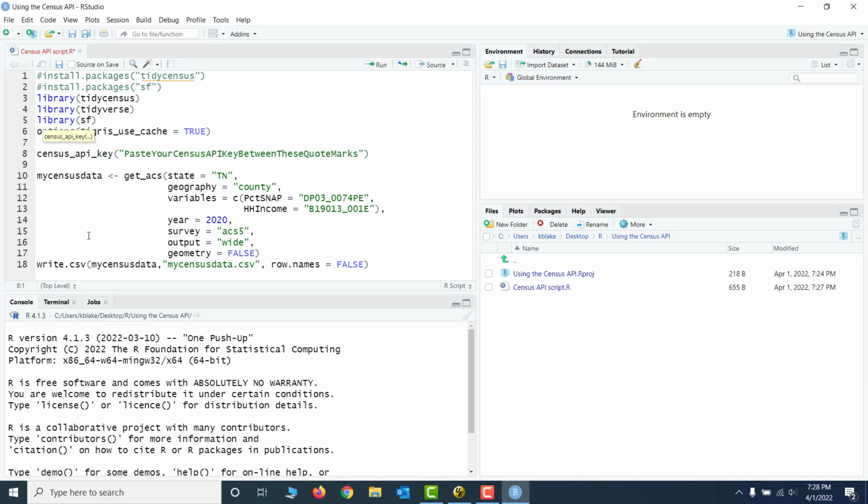See, there's the regular line of code, add a pound sign, and it turns green, right? That just means R is going to skip it. You don't want to do that. You want to leave it like this and paste your API key in here and run it. So that's one difference between what I'll do and what you'll do.